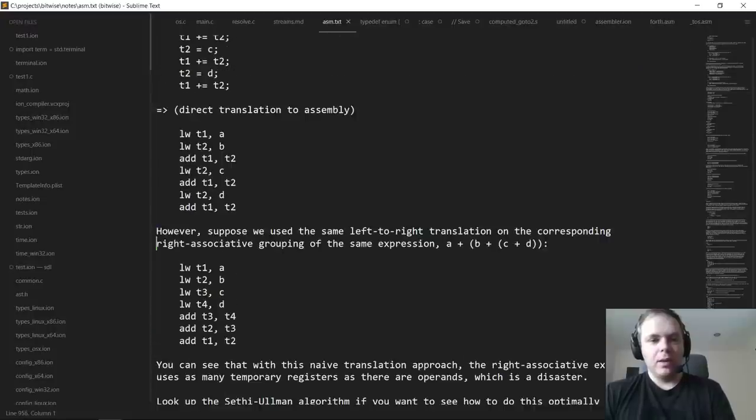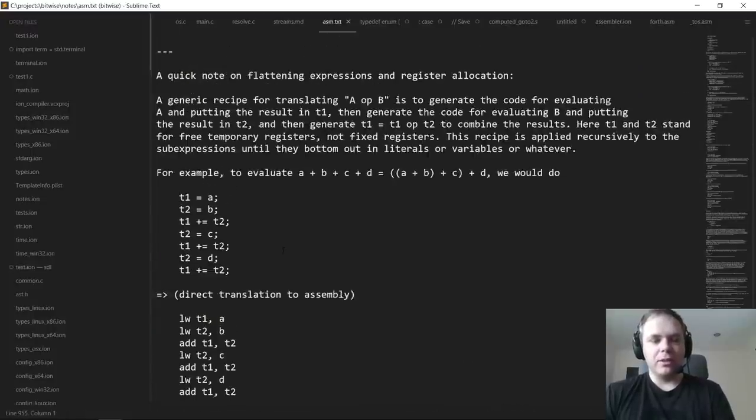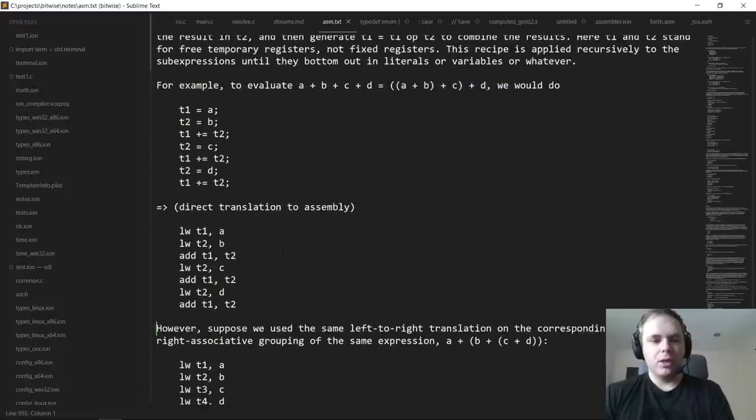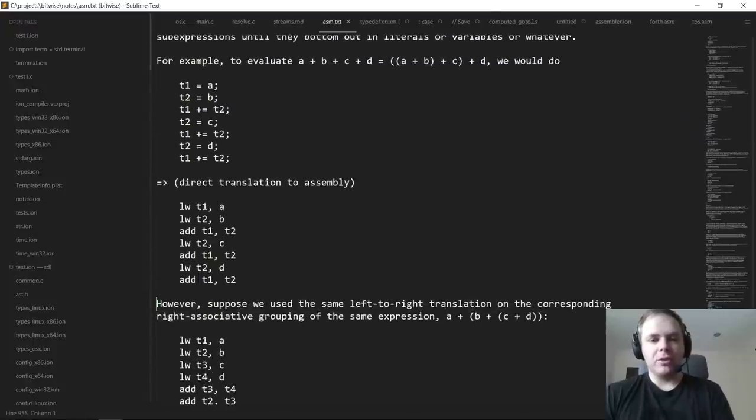But yeah, the cautionary tale about this is when you're doing this left-to-right translation and register allocation approach, you have to be careful about the way things are associated, the way the AST is leaning, whether it's leaning left or leaning right.